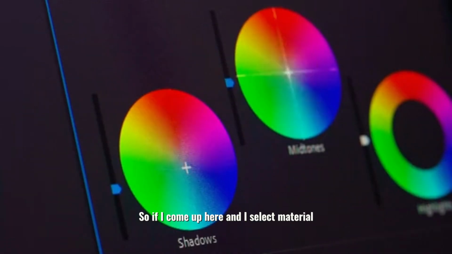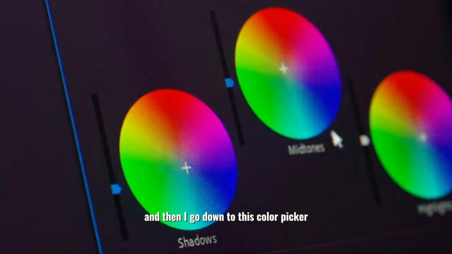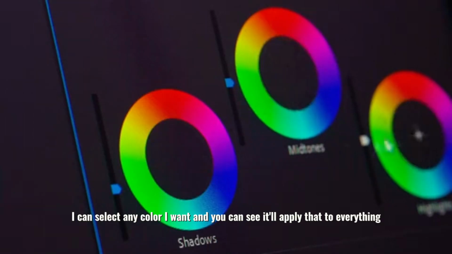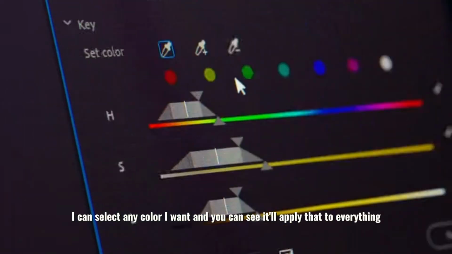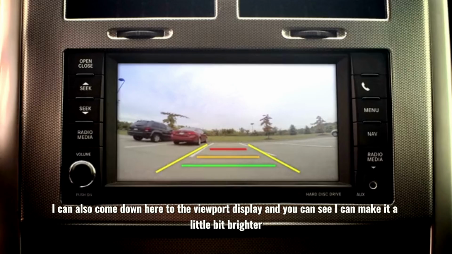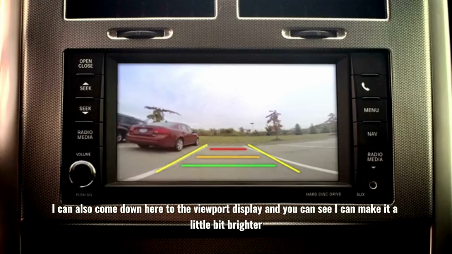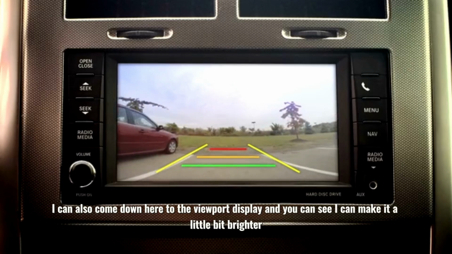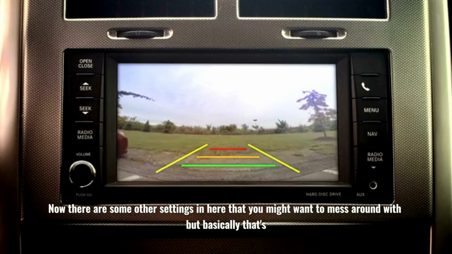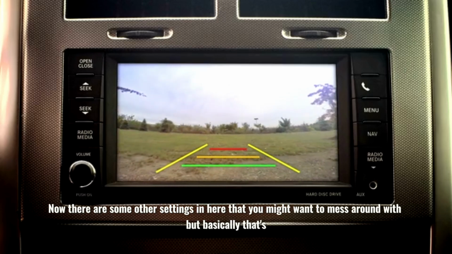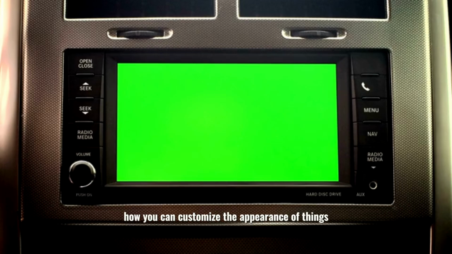So if I come up here and I select material and then I go down to this color picker, I can select any color I want and you can see it'll apply that to everything. I can also come down here to the viewport display and you can see I can make it a little bit brighter. Now, there are some other settings in here that you might want to mess around with, but basically that's how you can customize the appearance of things.